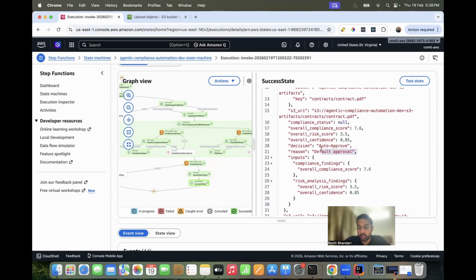So the decision was auto approved, reason was default approval, and inputs it got were compliance findings, overall compliance score, and risk analysis. Under risk analysis, risk score and overall confidence. So based on the rules which we set at that time, since the status didn't come for compliance and risk are within the threshold, it is giving the output as auto approve. But whatever we set out to do, we were able to do. Only a small compliance status is not coming, which we can check.